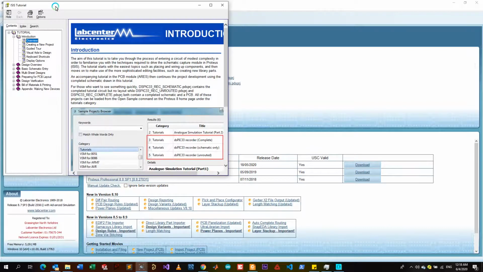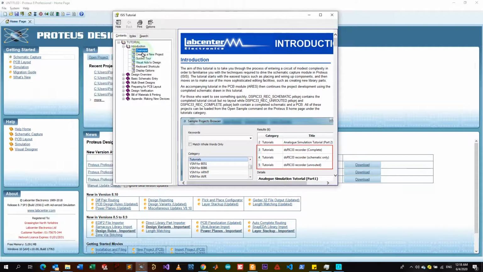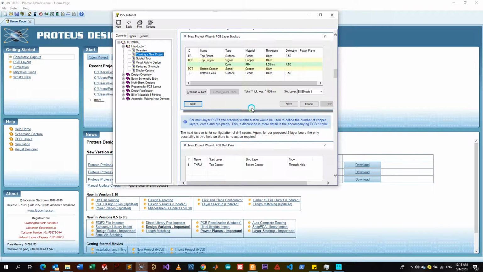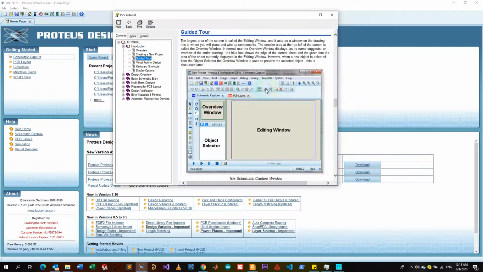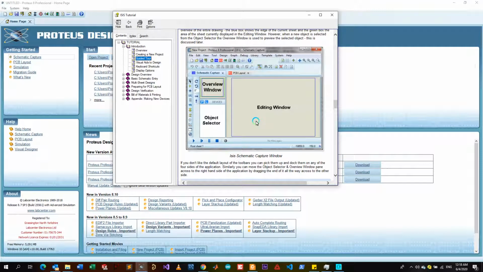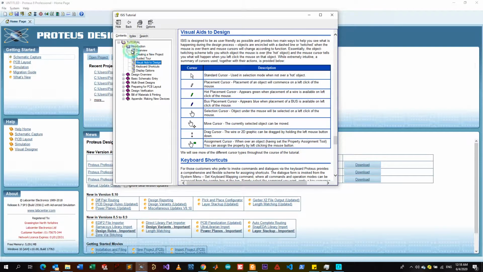This is a book tutorial for those who will enjoy reading. You can go on the overview, introduction, overview. You can understand how to create a new project. They have the step-by-step. You can understand the guided tour on how you exit all the windows, how they are labeled. This is the overview window. This is the editing window. This is the object selector. So on these books, you have everything that you have.